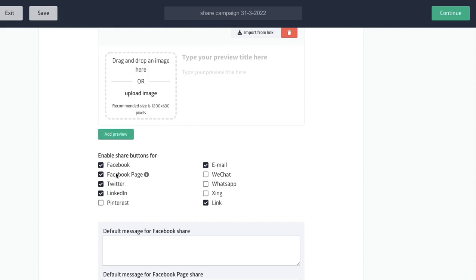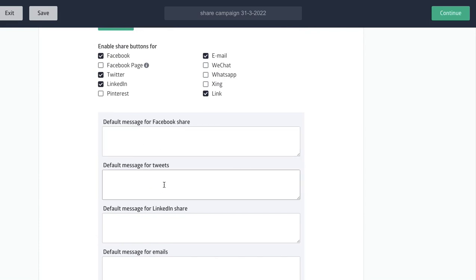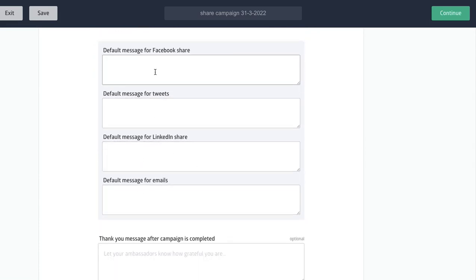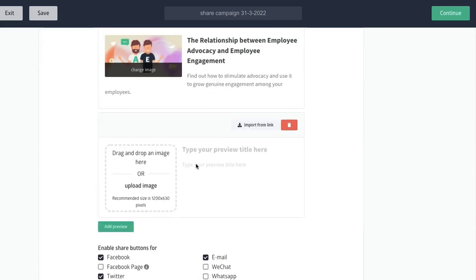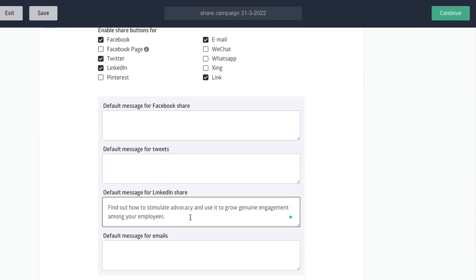Here you can enable different share buttons, Facebook page, Twitter, LinkedIn, any social media you'd like your ambassadors to share your link to. And here at the bottom, you have different settings to add a default message for Facebook share, tweets, LinkedIn share, or email. For example, here we'll add a LinkedIn share default message and customize it again.